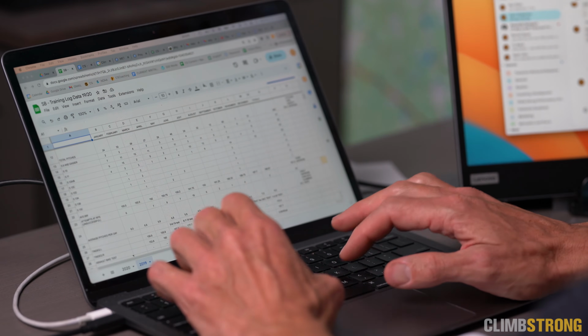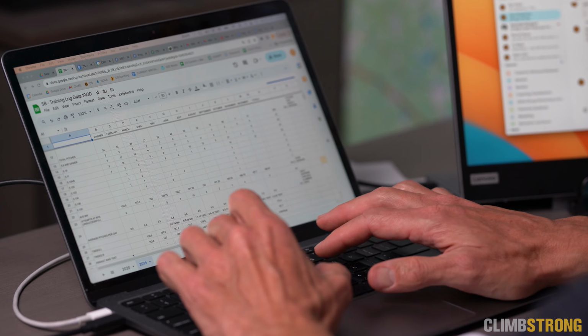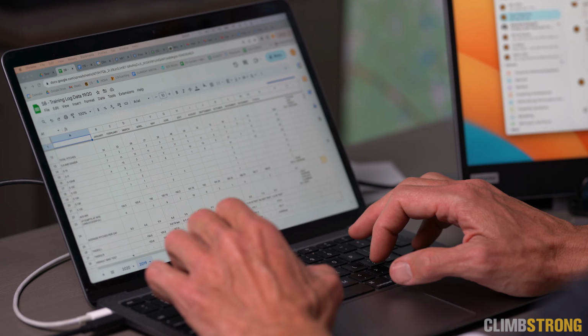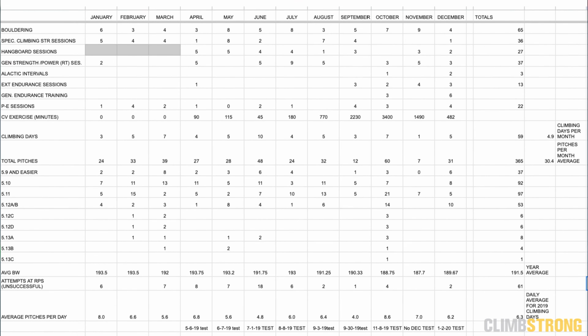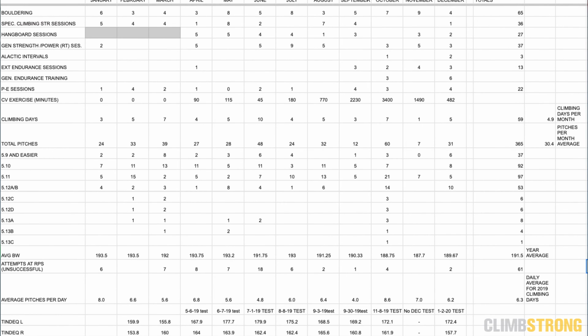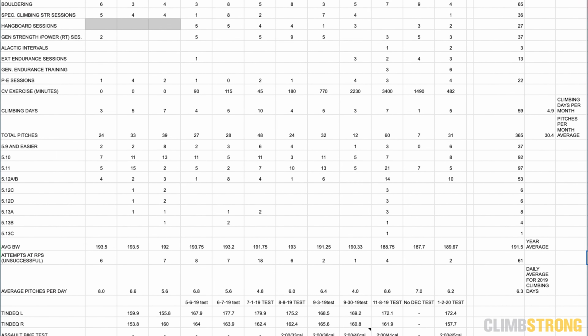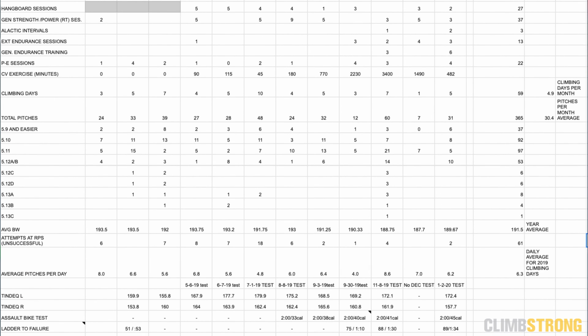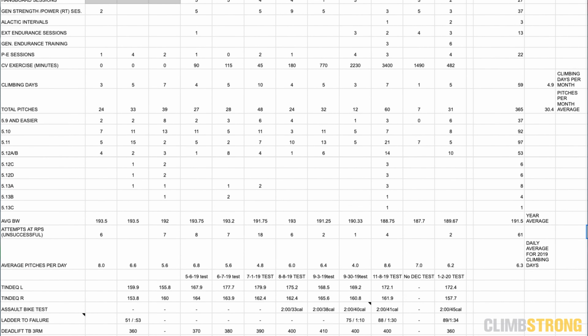One of the ways that I've made my training logs and those logs of my athletes really useful is to build a spreadsheet where we can sort of look at the data. And I like to start really simple. Generally, it should be number of climbing days per week or per month, number of training days per week or per month, and start to add those up.